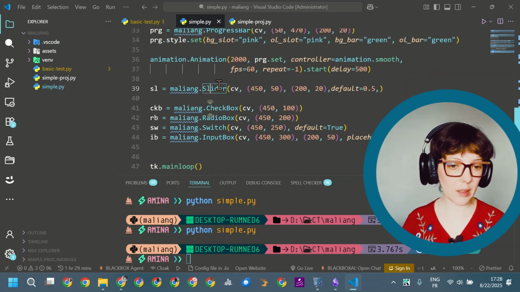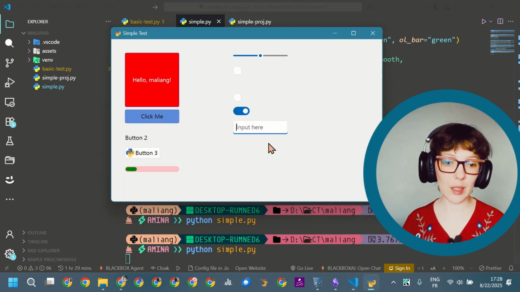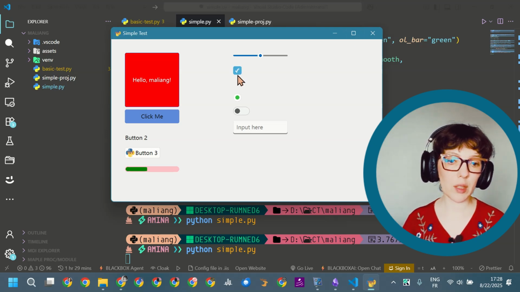I created a slider by calling simply slider with the default value, a checkbox, audio box, switch, and input box instead of entry. This is the input box, the switch, the radio button, so audio box instead of audio button, and check box instead of check button.